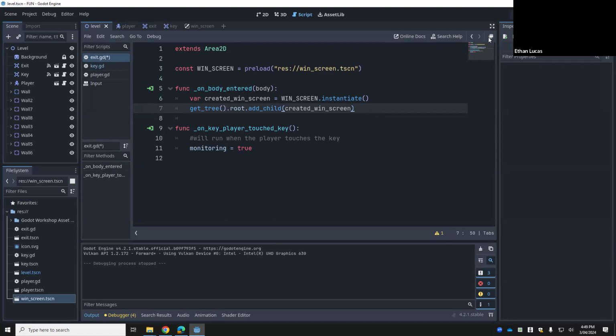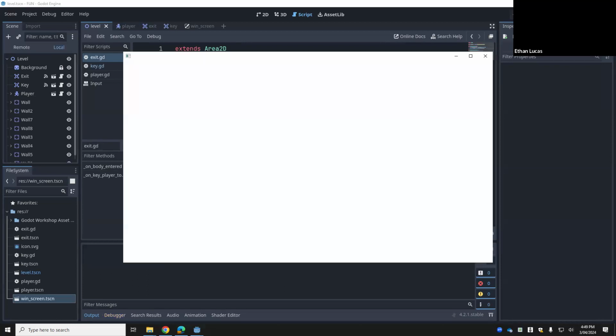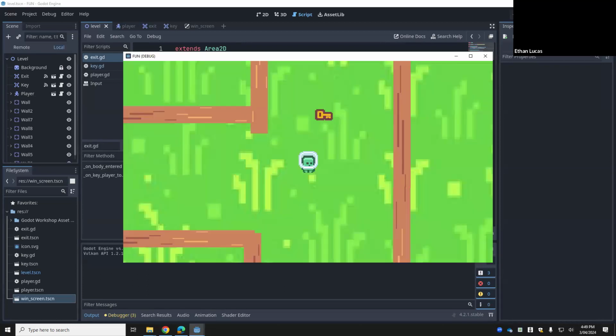All right, does that make sense? Does anyone have a question? Come on, ask me if you have a question. So if you've used Unity's instantiate, the first parameter is self, because you're adding it as a child of self. This is the same thing. All right, cool. Let's test this.